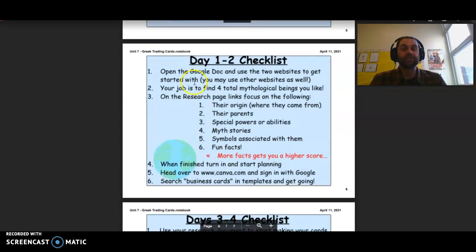So if you have any questions, let me know. I'll be in the Zoom the entire time. I'm just going to take attendance and then let everybody get to work. So let me know if you have those questions. Good luck today, and I look forward to seeing your cards on Monday.